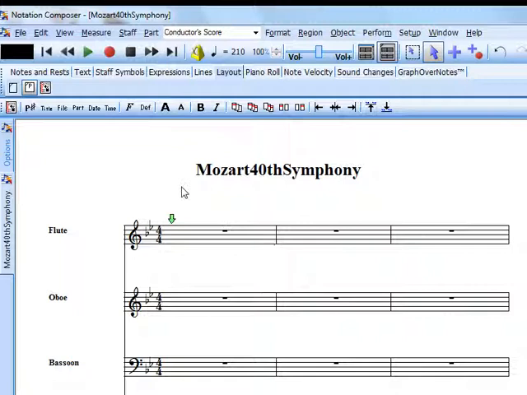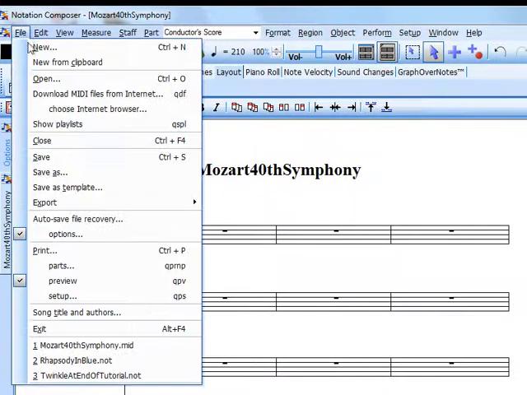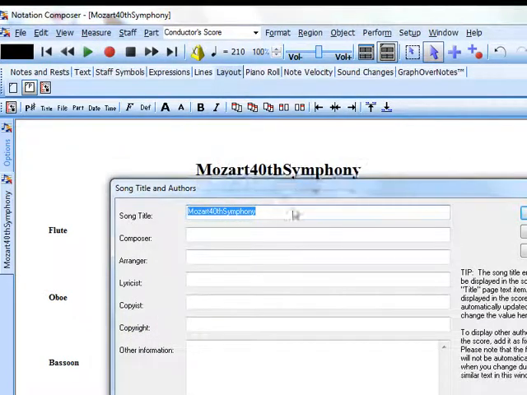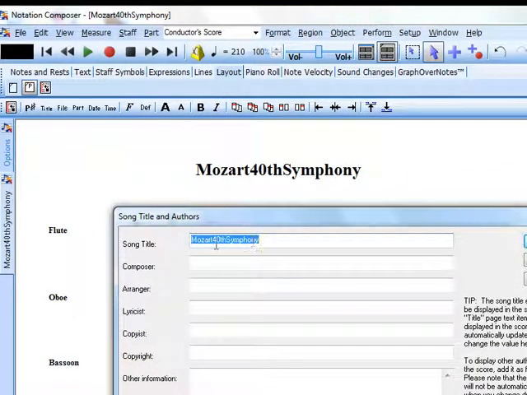But what you would see, here's the title, and it's there because it was actually entered in File, Song Title, and Authors. Here you can see the song title was entered as this, and that's exactly what shows up here. When you create a file or enter a file, you can enter the song title as, we could just say, 40th Symphony. We could put down here Mozart.